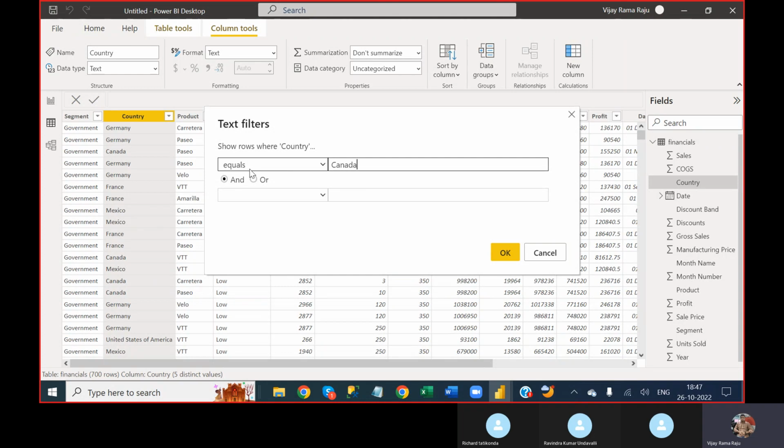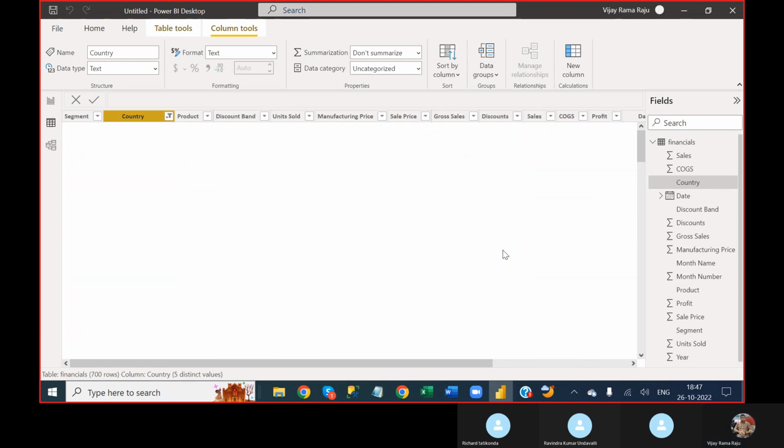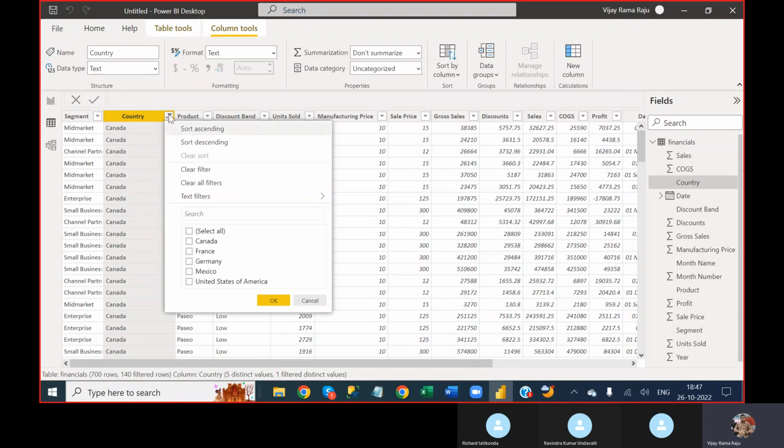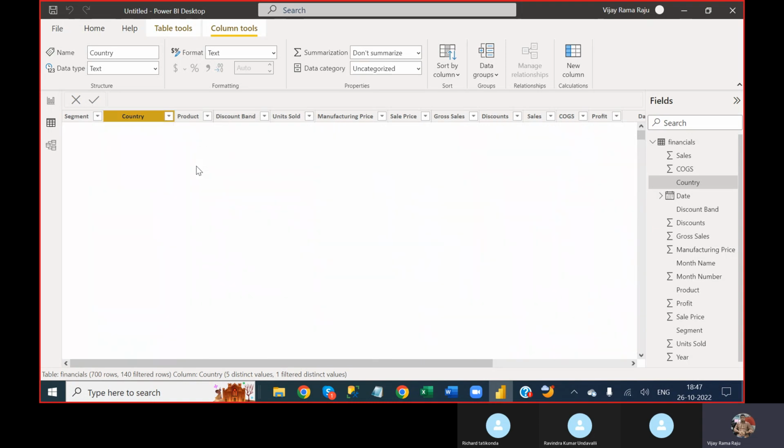Manually you need to write the value based on the operator. What operator am I choosing? Equals, which means is equal to. Click on OK. Then see, you can only see the Canada values in this particular column. Is it clear or not? If I want to clear that particular filter, you can use the clear filter option.